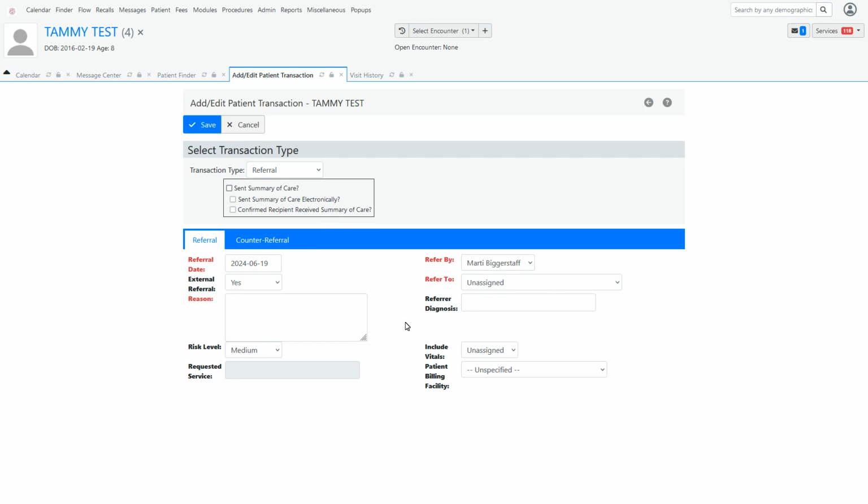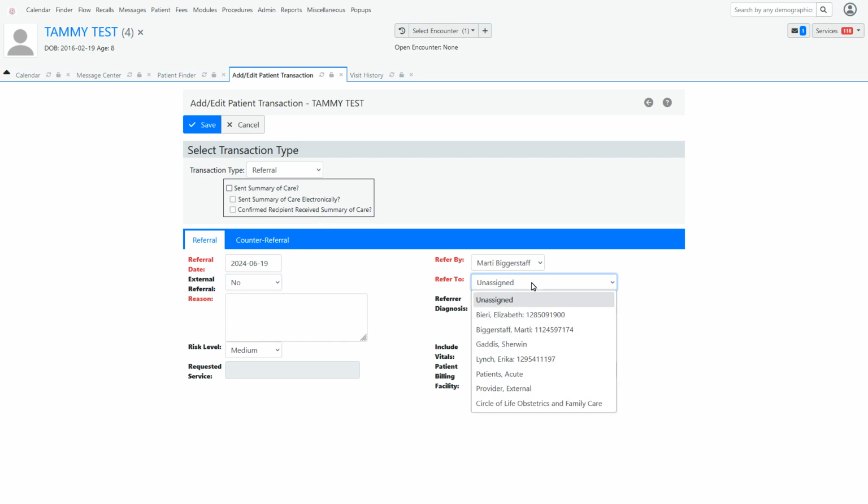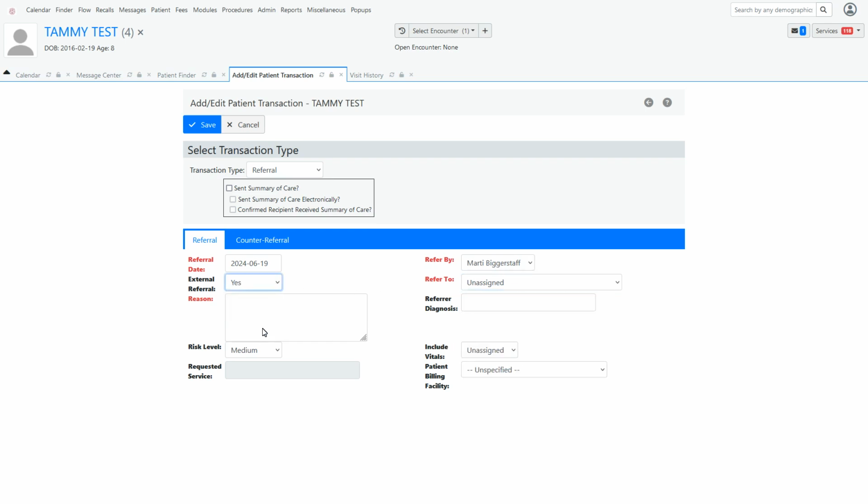So when filling out the referral form, under external reference or referral, if you select no and refer to, it's going to give you internal or the people in your facility referral. But if you select yes, then it's going to select from the address book referrals. Those will be your external entries that you put in the address book. We'll cover the address book in a different video.